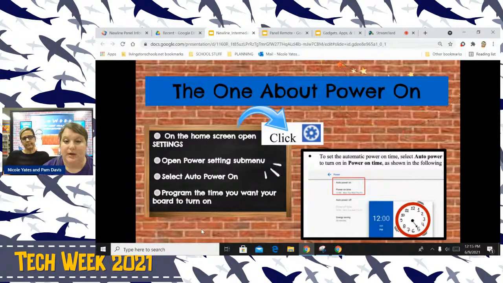When you are in your Newline panel in that home screen, in the top right-hand corner is your little gear. This is your settings. You can click on your settings and there's going to be a whole list of options for you. There's going to be your whiteboard. There's going to be one called power. So when you scroll down and you find power, you're going to go to the auto power on. Now, from this screen, auto power on, this is what it looks like. On my screen that you see, this is a screenshot of the screen you would see, minus the little happy clock.